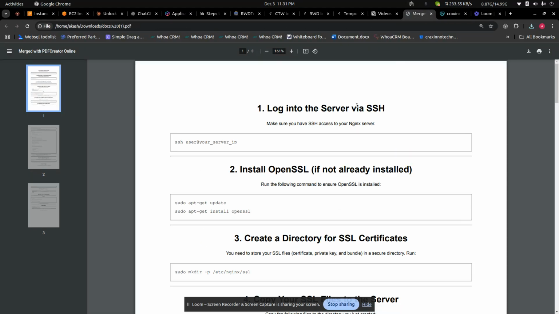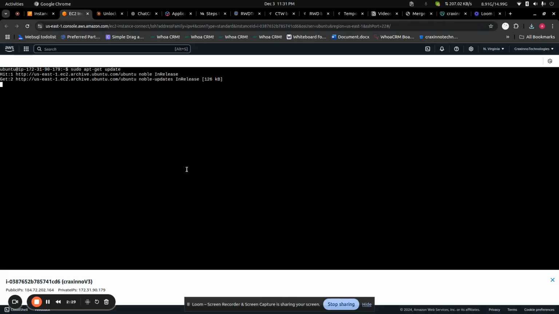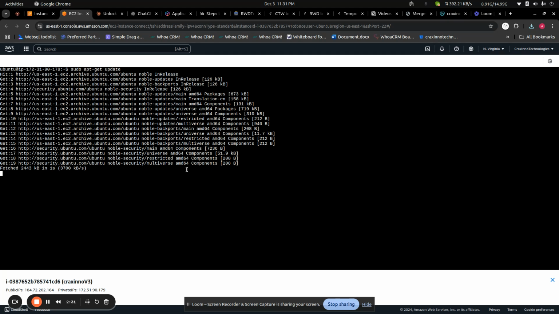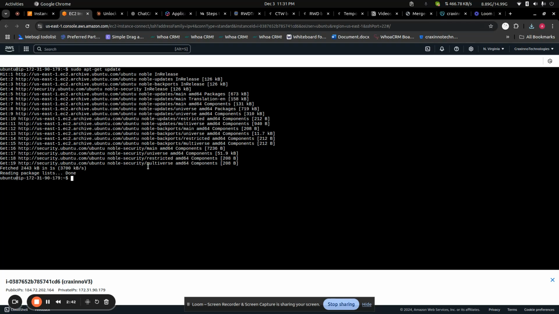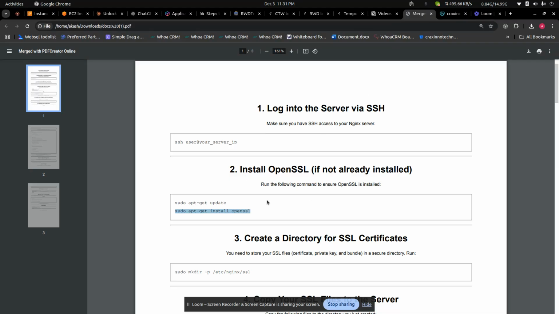And second, we need to update the packages. This is important when we do any new package install, just to make sure it's on the latest version. So this is the command we have to run to install OpenSSL. In my case it's already installed. So this is the command we have to run.